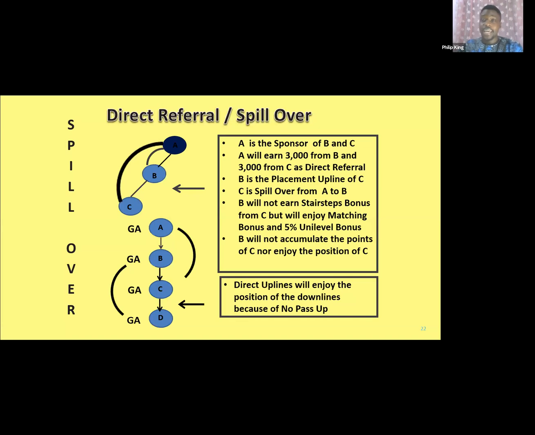Now, if for any reason you have given Mr. B the referral bonus, you have also given out about 5% of your earnings. So from B you will earn 10%, and from B's downline you will earn 5%. So you give out 5% of your earnings already, and this will affect you later.